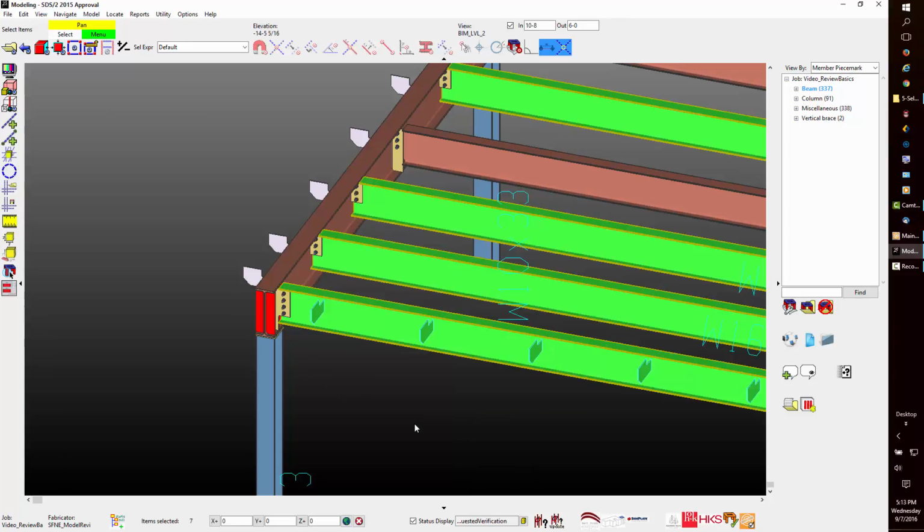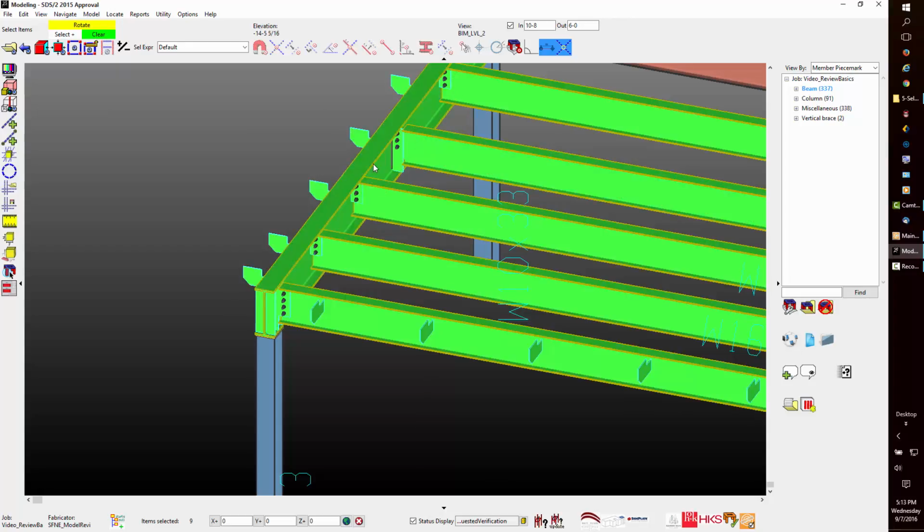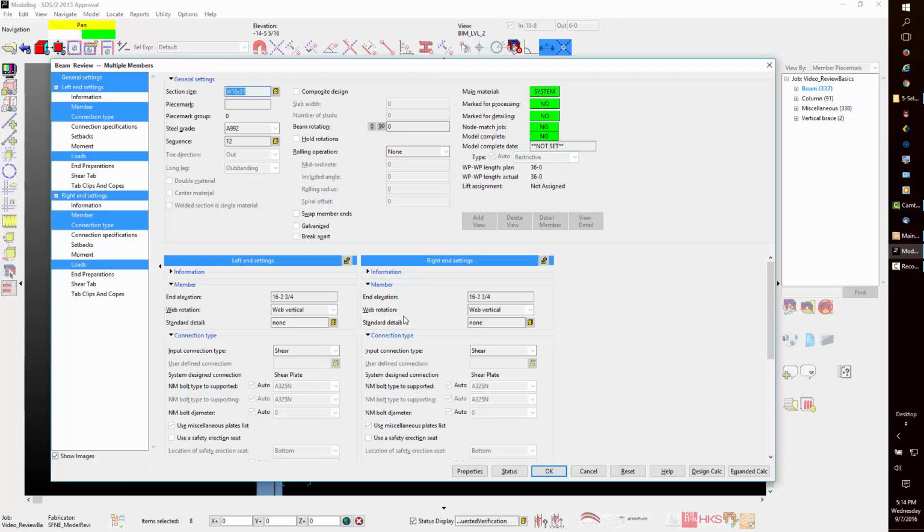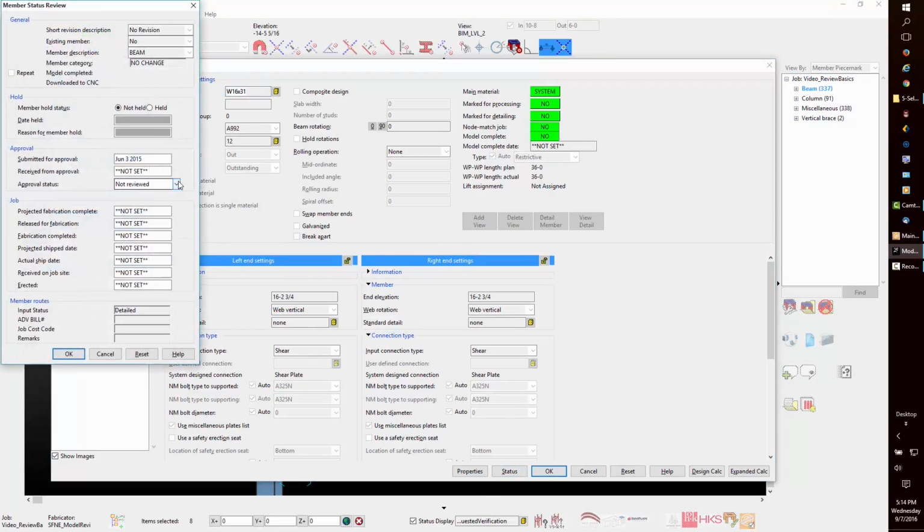You can combine the right-click selection with the single and area selection, pressing Shift to add and Control to remove. Now, if I right-click Review, I see the Edit screen and I can set all my statuses for the selected members.